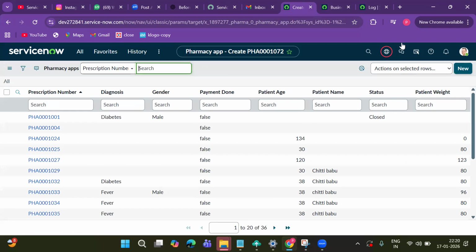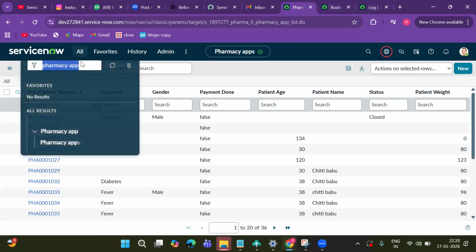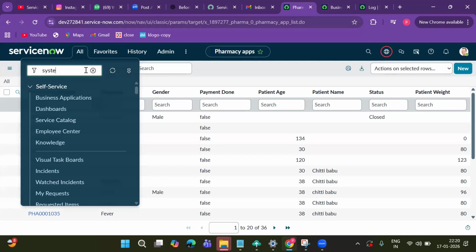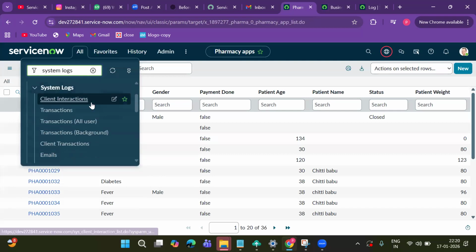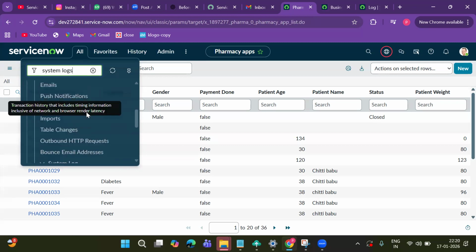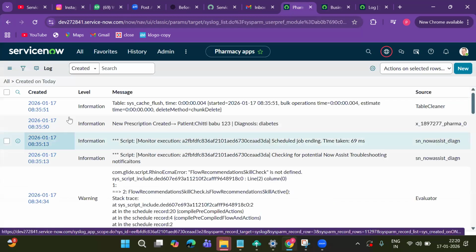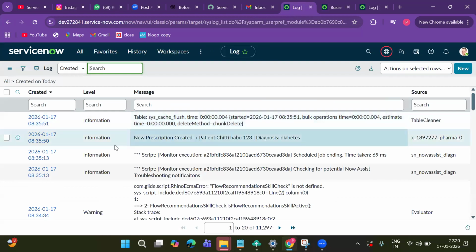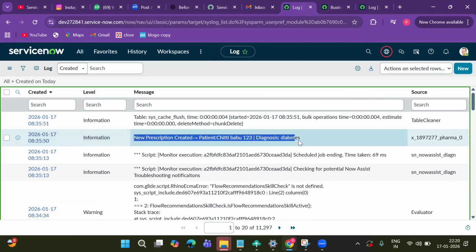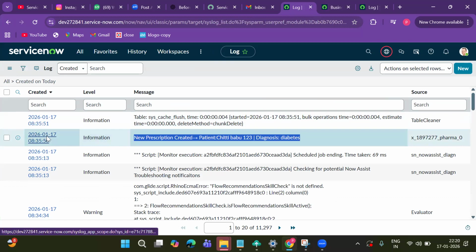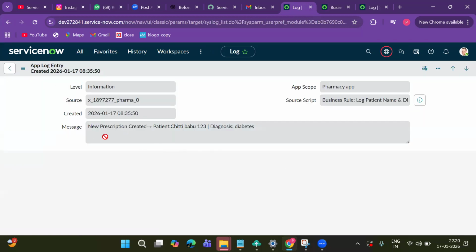Then we can check the system logs. Search for system logs, and under system logs, click on All. It will show all entries here. Already one is created. The system log is created here: New prescription created. Patient Chitti Babu 123 diagnosis diabetes. Click on this.